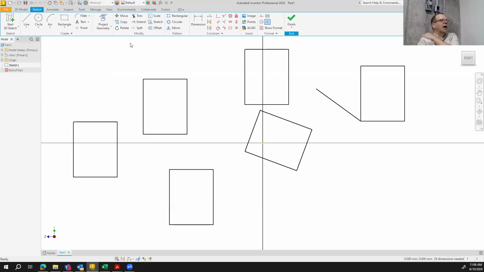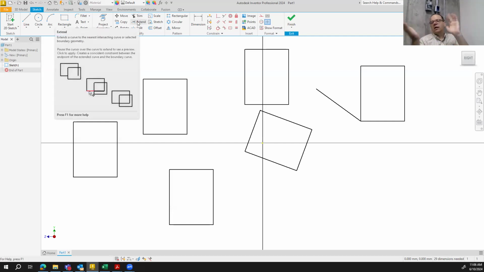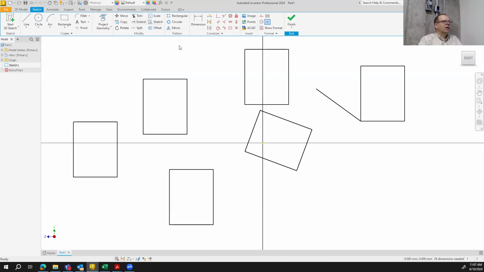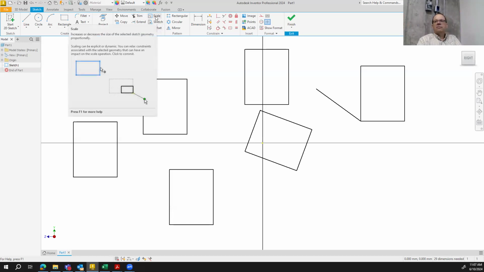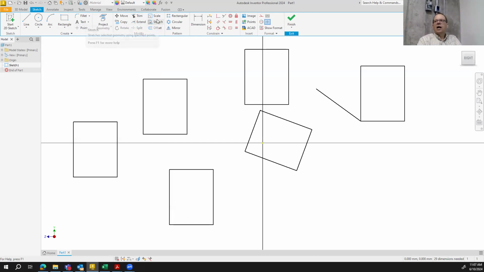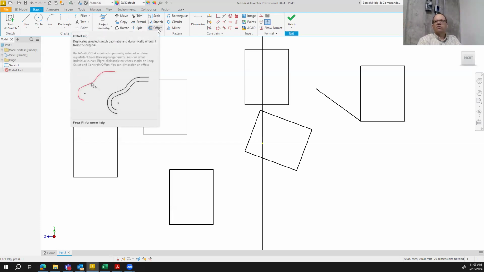Done. Again, we've talked about trim and extend, the idea that I can cut my line into smaller pieces. I can take a line, extend it until it hits another boundary, and split was just taking them all apart. Then the next set here: scale, stretch, and offset. Scale and stretch I don't usually use very often. Offset is actually quite useful.